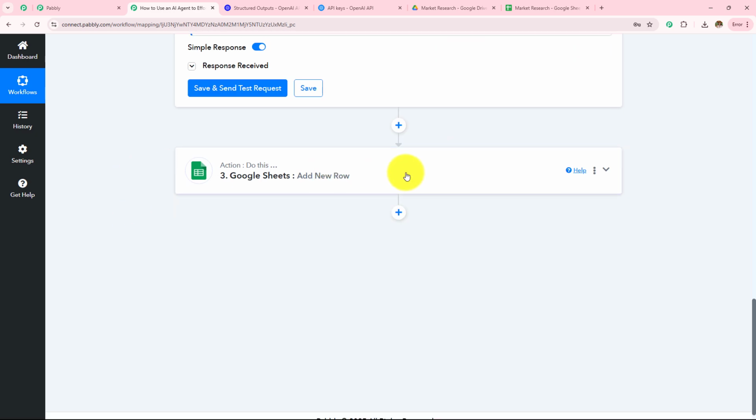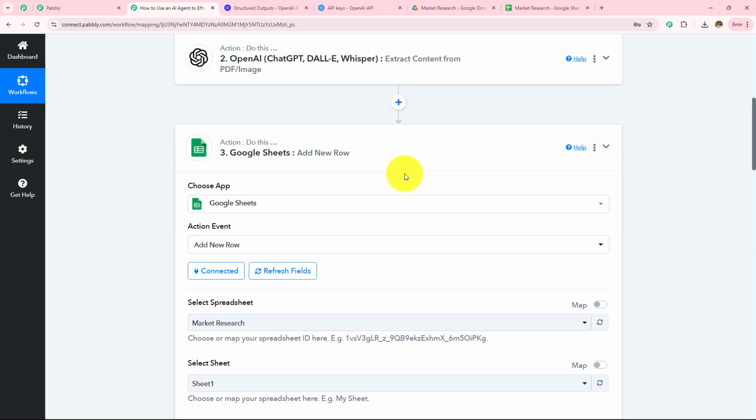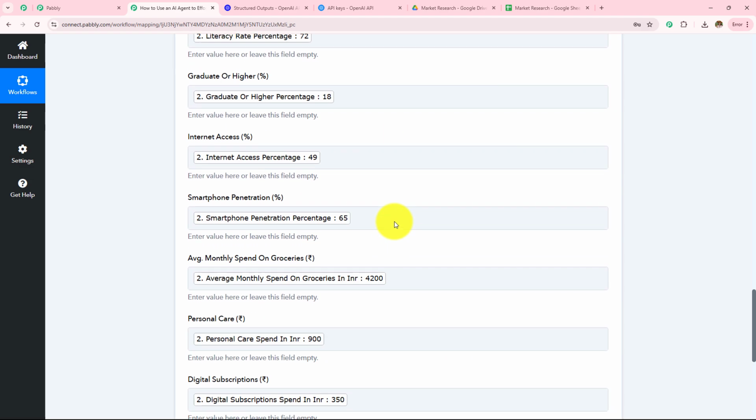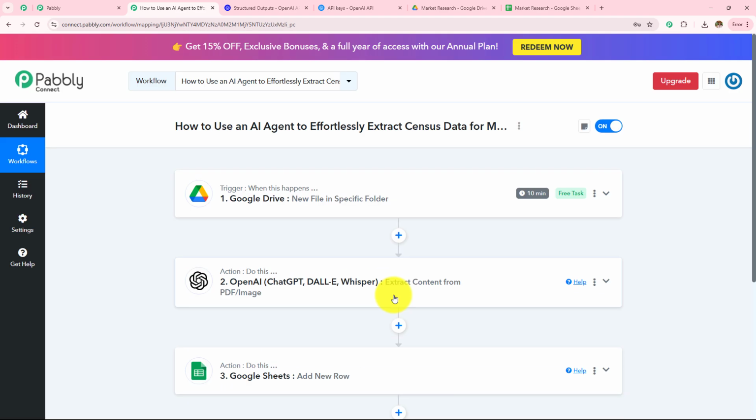Then we moved to the next step and I wanted to map all the details which I have received in my OpenAI response. So I have mapped all the details in my Google Sheets spreadsheet. So this is how this automation workflow is going to run, and here we have successfully created automation between Google Drive, OpenAI and Google Sheets with the help of Pabbly Connect.